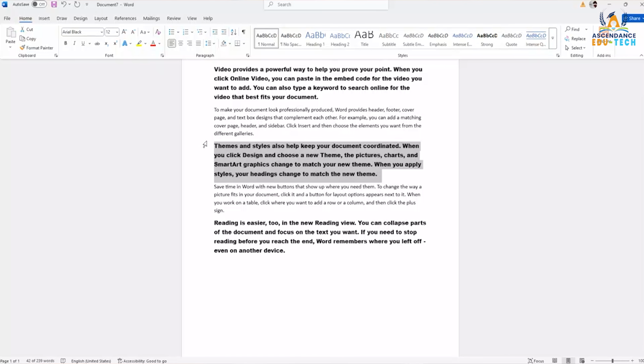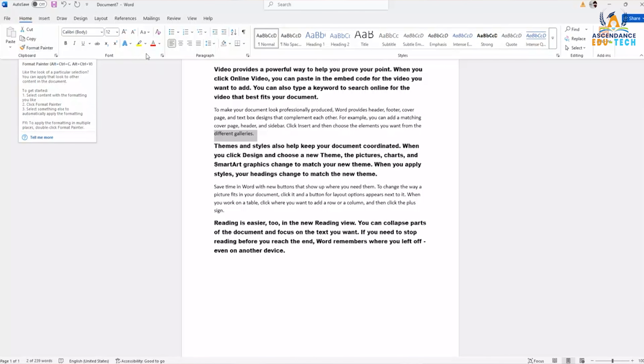So this way, we can use this Format Painter for formatting purposes. So this is the use of Format Painter in Microsoft Word.